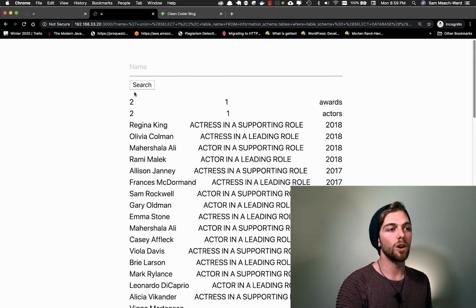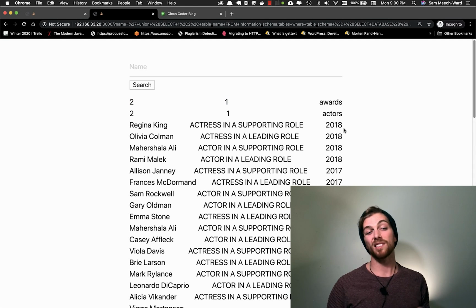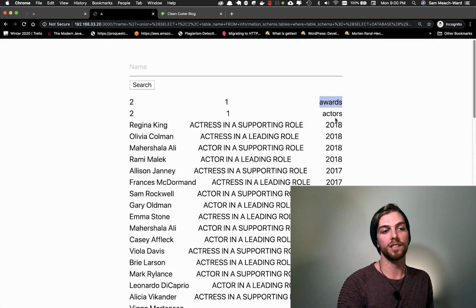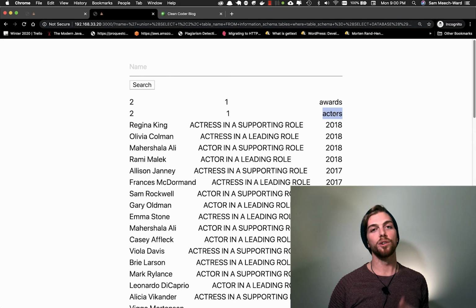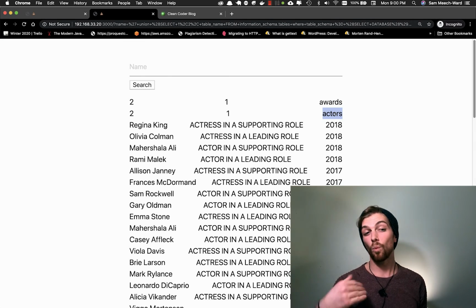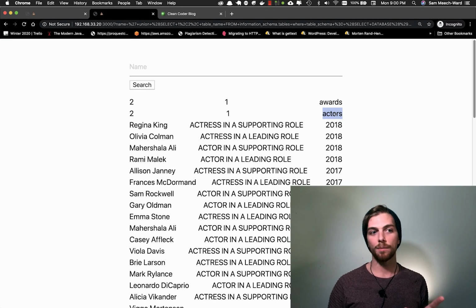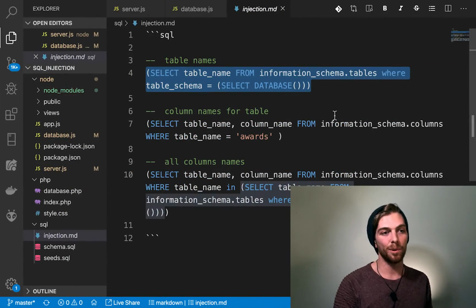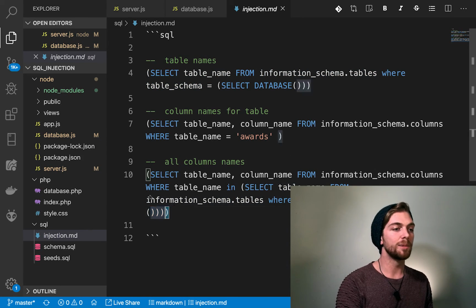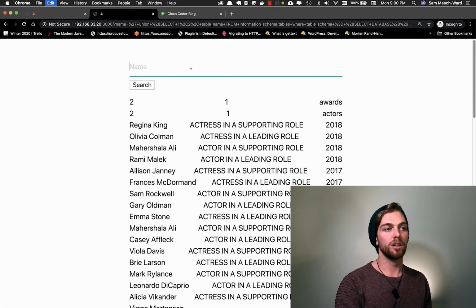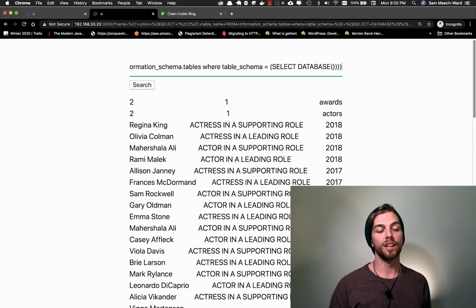So there we go. I can see that in this database, I'm just going to ignore the 1 and the 2. It's a really simple database. There's just awards and actors. So in a normal relational database, obviously you'd have way more tables and you'd probably want to just get some data about a single table. But in this case, because it's really simple and I only have two tables, I'm just going to select every column from every table that exists in this database.